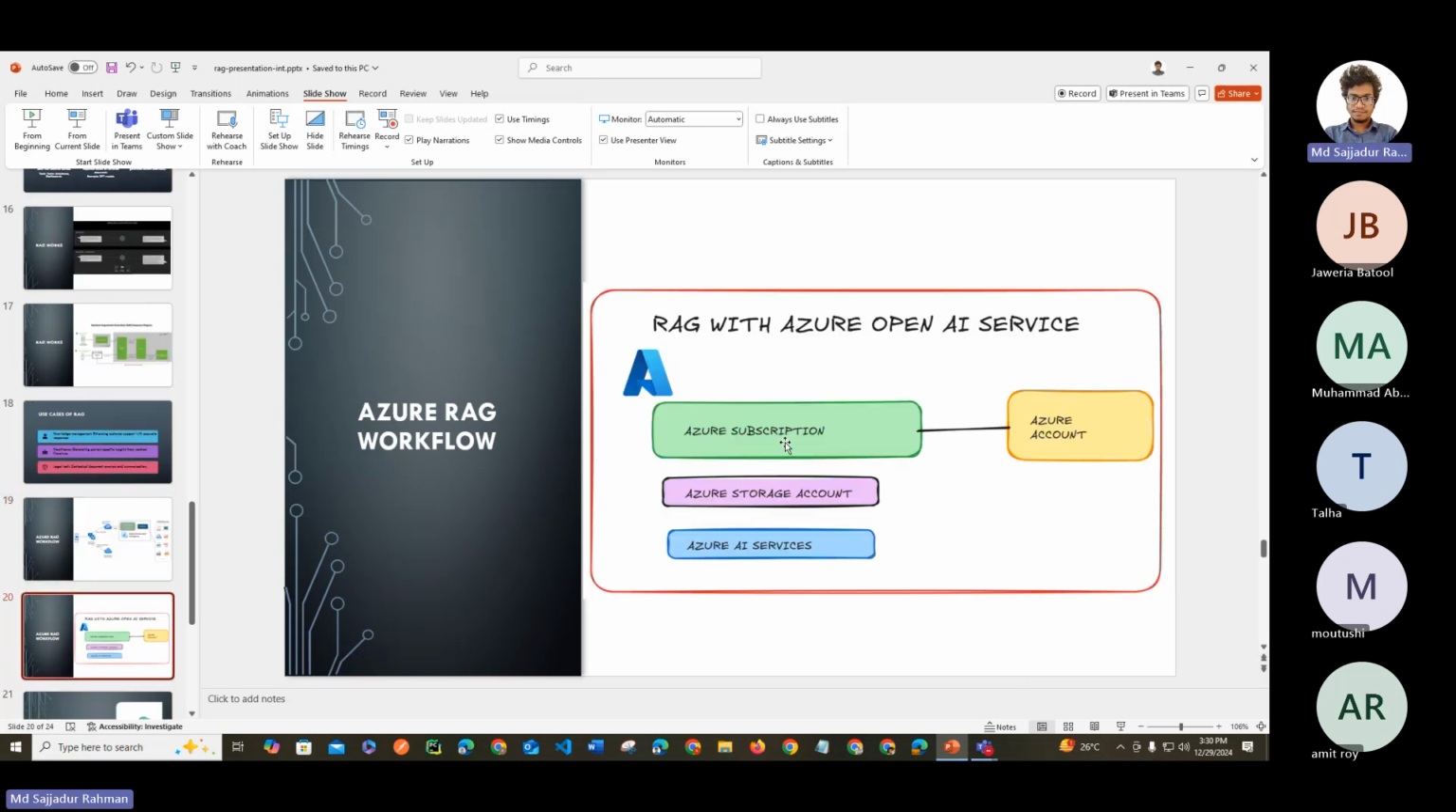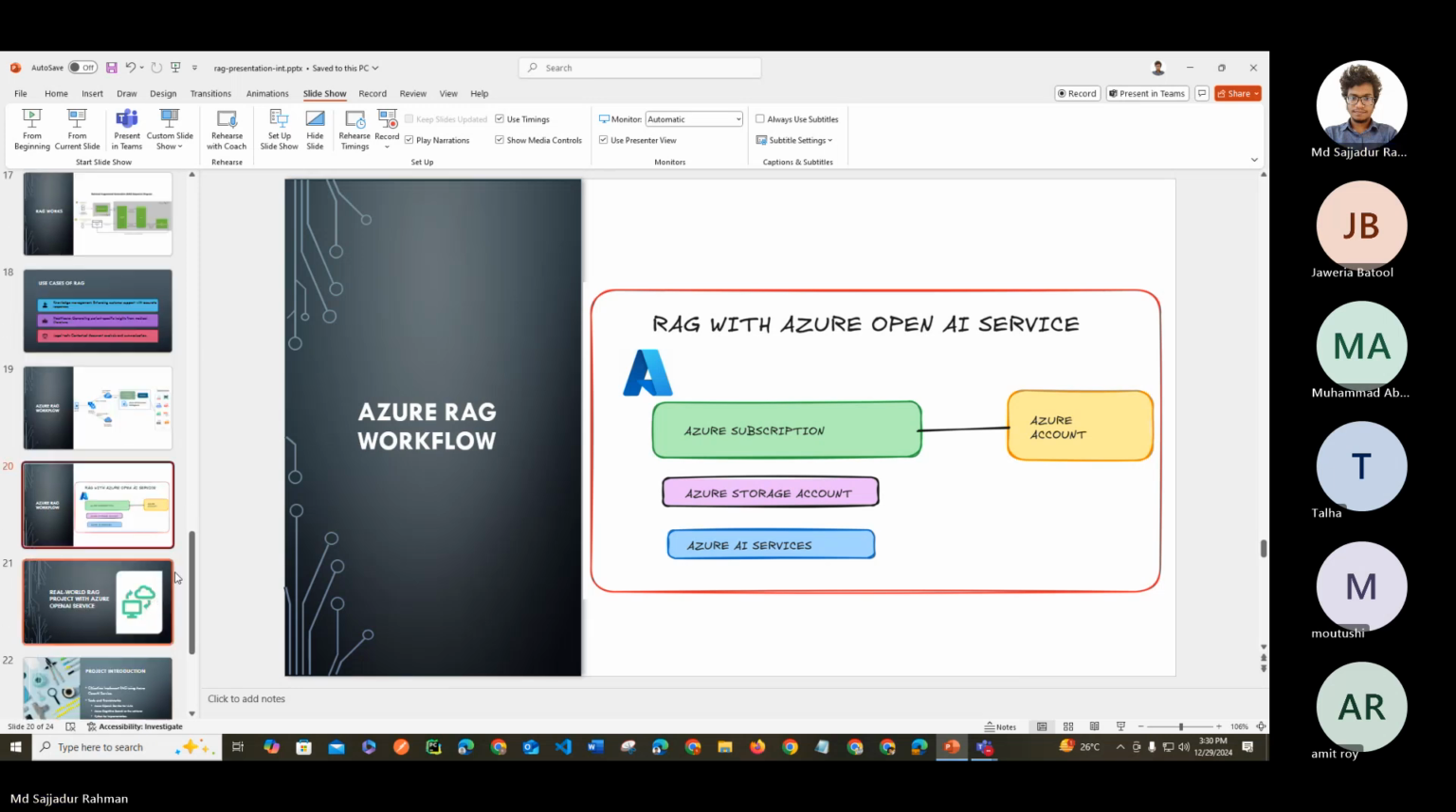We need an Azure subscription. So how do we find it? As a student, we can get it with the help of the GitHub Student Developer Pack, and it's free. It does not require any credit card for opening an account. Also, we need two additional things: an Azure storage account and Azure AI service.